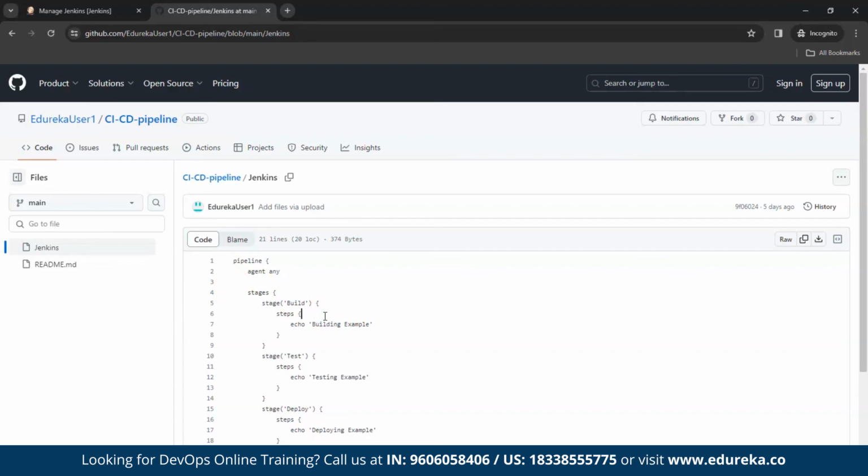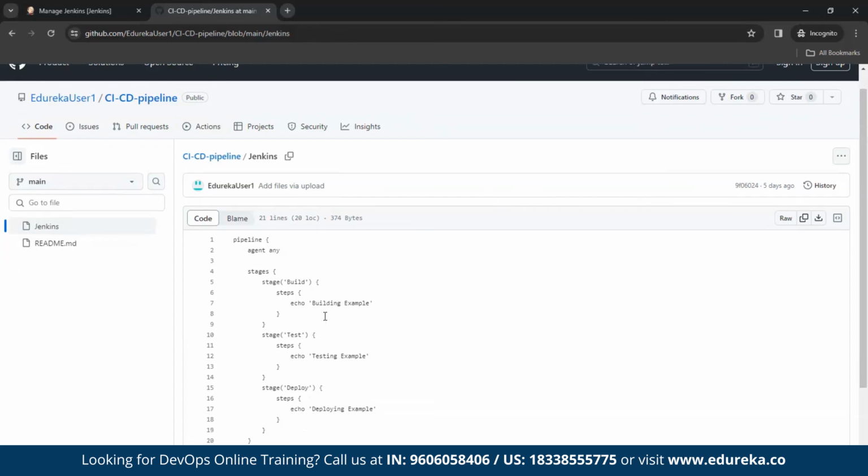So the Jenkinsfile is a text file that includes the description of a Jenkins pipeline. Okay, so this is the pipeline code. So the stage block comprises a number of stages in a pipeline showing the Jenkins pipeline flow. So here there are 3 stages: build, test and deploy. The first stage will print building example. Second will echo testing example, and the third deploying example.